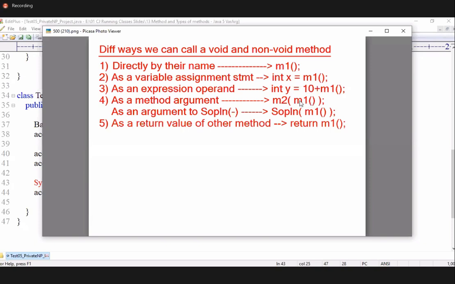In the next operation, M1 method logic is executed and its return value is passed as an argument to M2 method. Next, M1 method is called and its return value is passed as an argument to println and displayed on the console. In this operation, M1 method is executed and its return value is returned from the current method. Let's say the method is M3, with return type int. M1 method's return value is returned from M3 method.